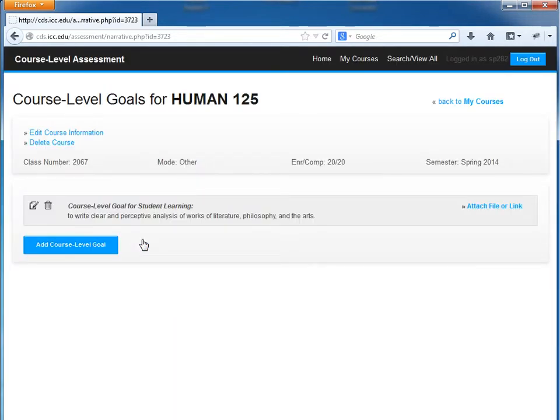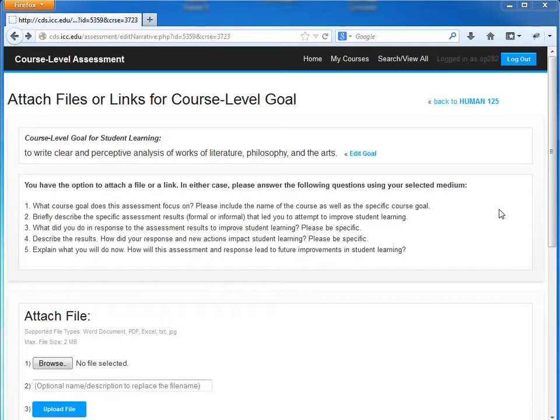Now it's time to share what we've done for our assessment activity. I'm going to go over to the Attach File or Link button on the far right side next to the course level goal that I'll be assessing. I'm ready to attach my file.